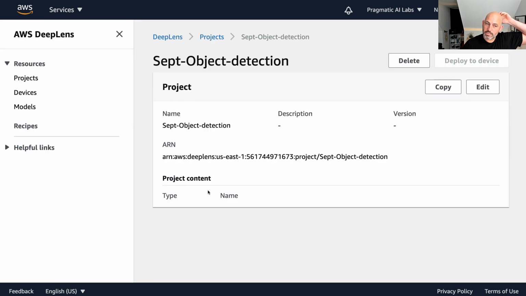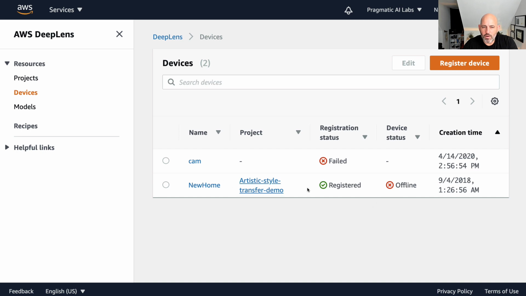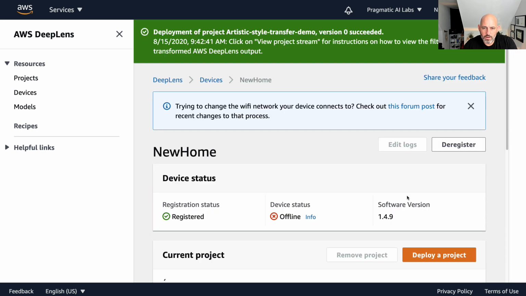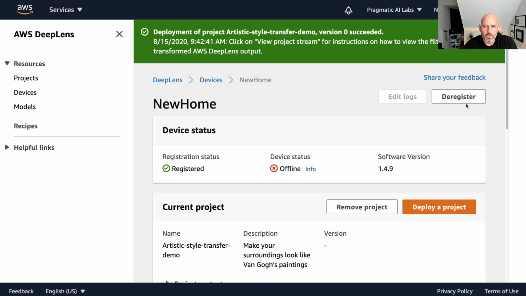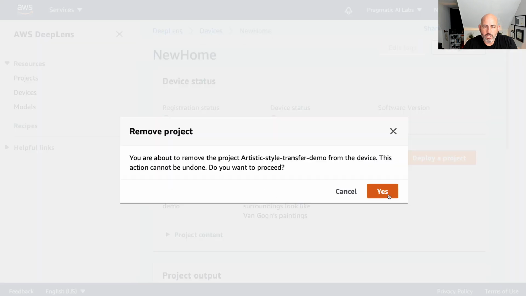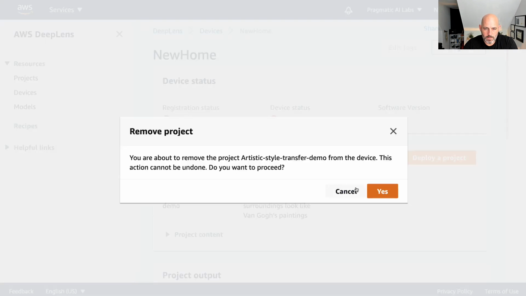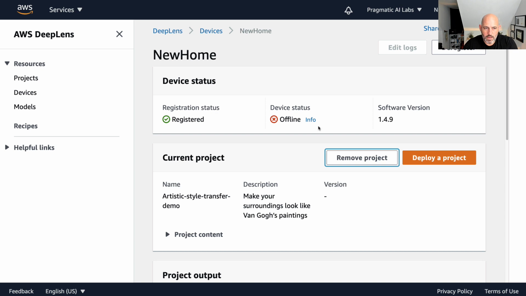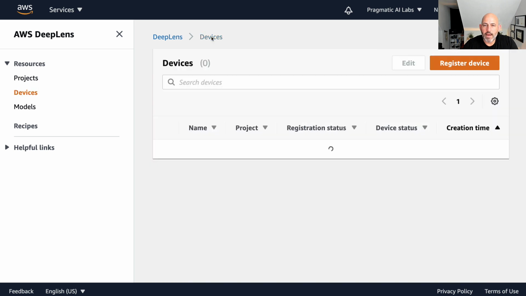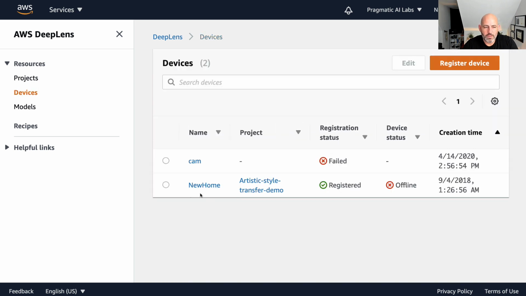And now that I've got this project, I would want to deploy it to a device. So first I would need to look at what is on that device now. And I think I can go here and take a look at it and say, remove this project. And I don't know, it does say it's offline, which I don't know if I have to reboot this thing or not. But if I go back here, let's see if we can see if it wakes up.